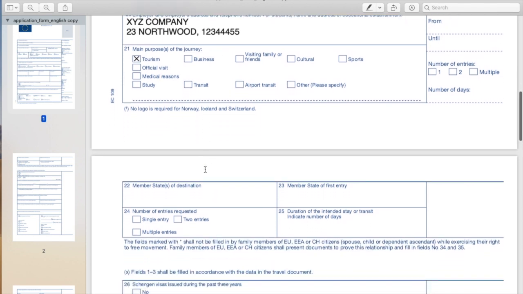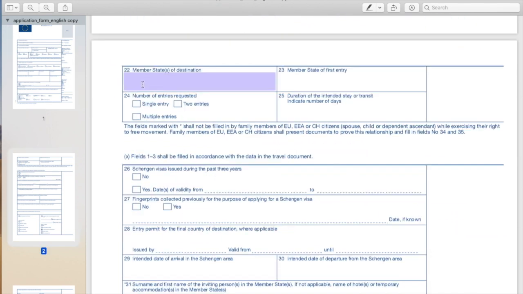So that's it. Easy. The next one is member state of destination. So for example, if you're going to France, you're going to write France. If you're going to Italy, you're going to write Italy. And if you're going to multiple countries in the Schengen area, you can actually put France and Italy. Okay, it is not a problem. You can put as much as you want here. But here you have to explain the member state of first entry. So where is the first country in the Schengen area that you plan to arrive in? So let's say the first place you want to arrive in is Italy, right?